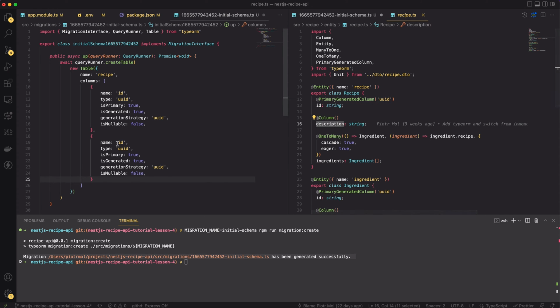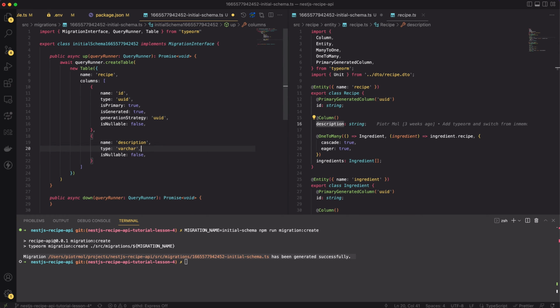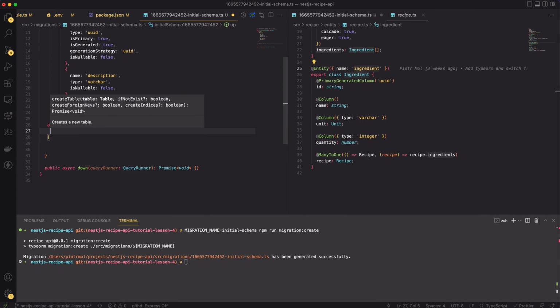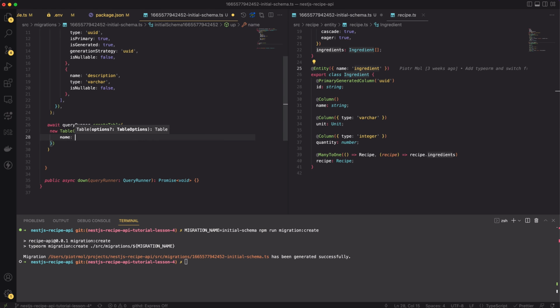The second column of a recipe table is called description. Let's copy the ID column and refactor it a little. Let's change the name to description, and as a type let's set varchar. Then I will delete all flags related to primary key, leaving only the isNullable flag. That's it. The recipe table is set. For now, let's leave the relation to ingredients. We will add it in a minute. Also, have in mind that all query runner's methods are promises. We have to await the result of the method.